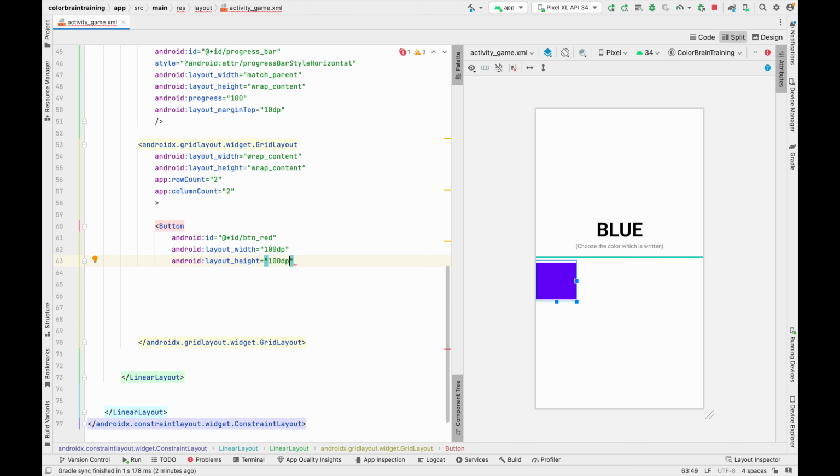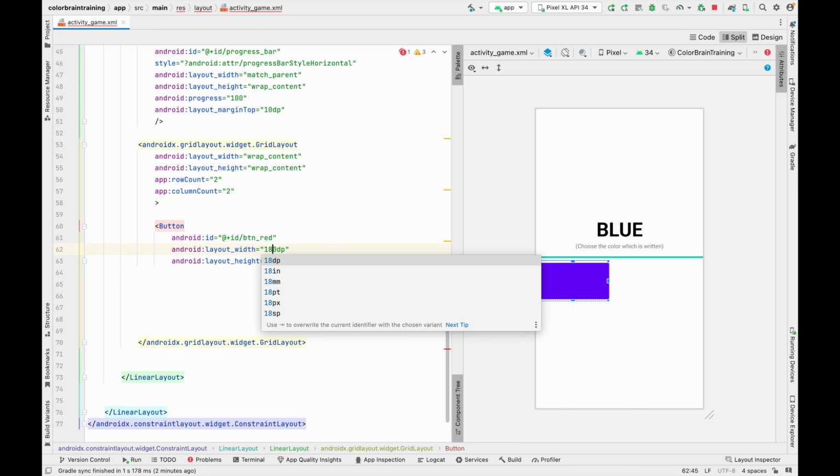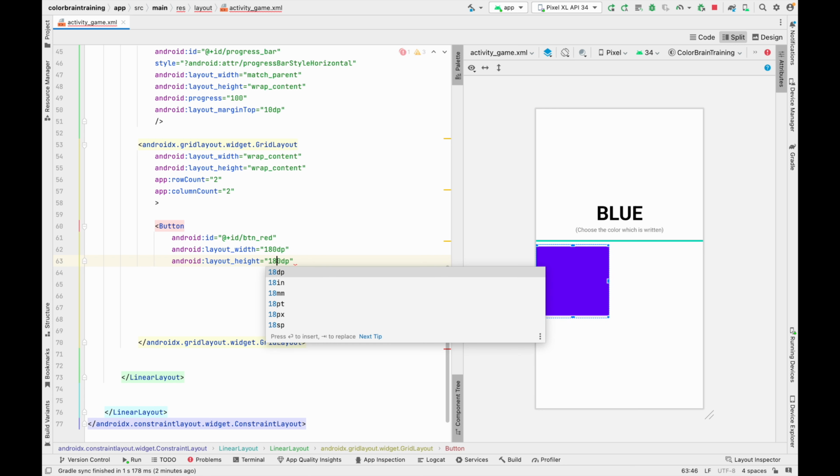So this is how this particular button will look. But I think we can increase it a little bit and make it 180 dp, height and width both 180 dp. Yes, I think now it is looking perfectly fine.